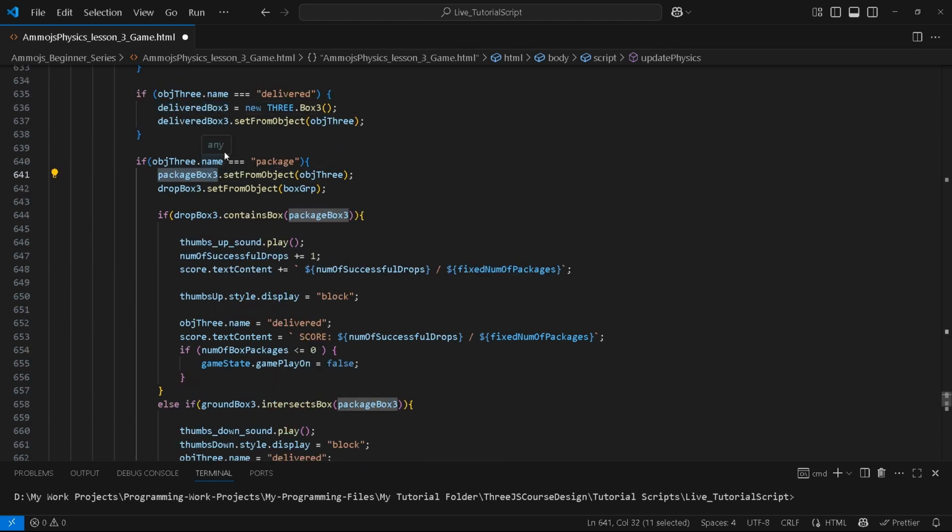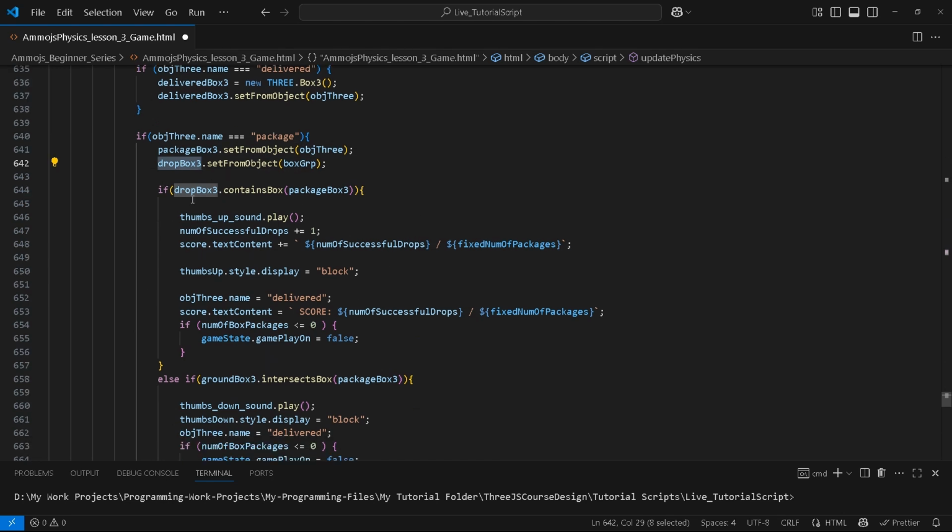Okay, here then this is the normal flow where we check the name of the box, which is package. So all of them, the current active box is called package. They're all called package. So it will check the name, and if it is, then this is the box3 object that will manage the collisions for this package. So we say package box3 set from object obj3, and then we say drop box. Drop box is the box3 for our container. Then we will set that from the box group. So this is what we do initially. Then after that, we'll start doing the checks.